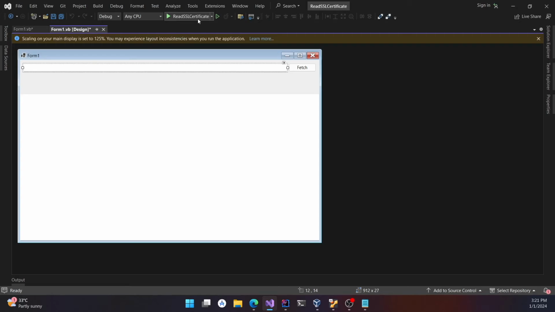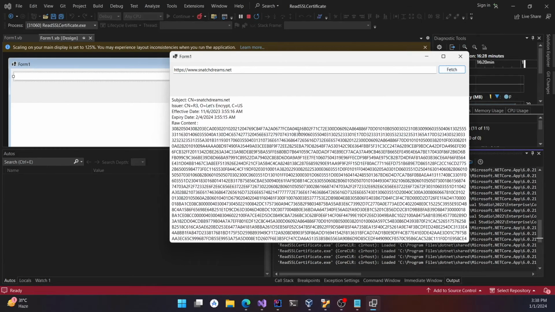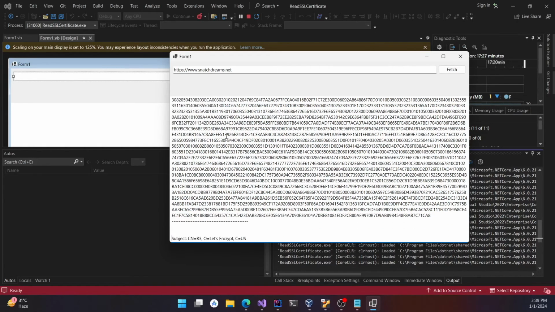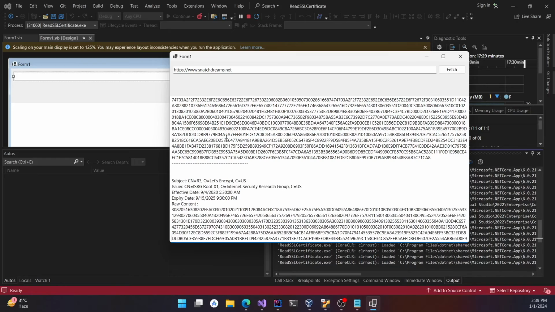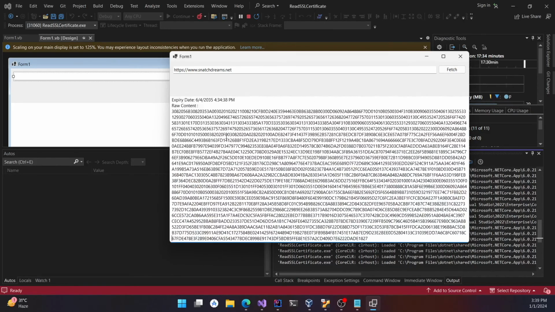We'll try running it. We have the application, so we can give http:// and the domain. Now we can see the certificate has been fetched, and you can see the subject, issuer, effective date, expiry date, and even the raw content of the certificate. We can also scroll down to see the intermediate certificate and the root certificate in this case.